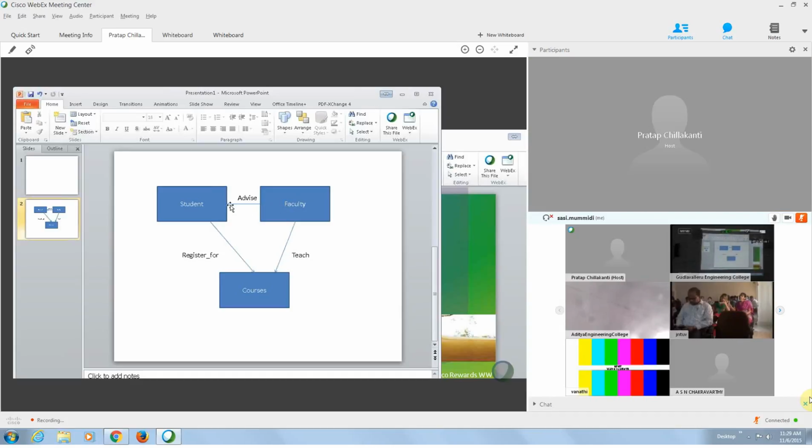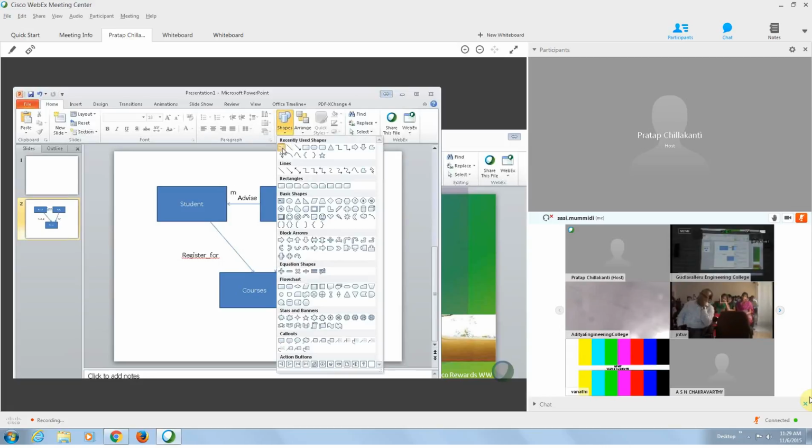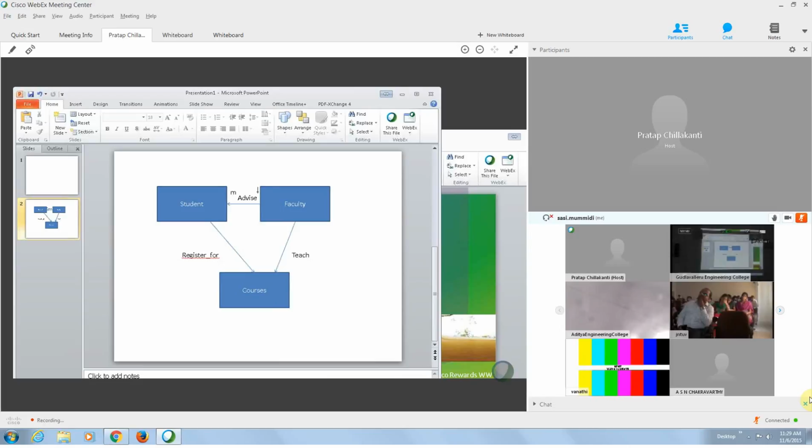A faculty member can advise many students. Agree? Yes, sir. Faculty members advise many, so I'll put an M relationship there. And then each student has one faculty member as an advisor. Okay, I'm putting that restriction there. You will have one main advisor. Okay, let me move that here.